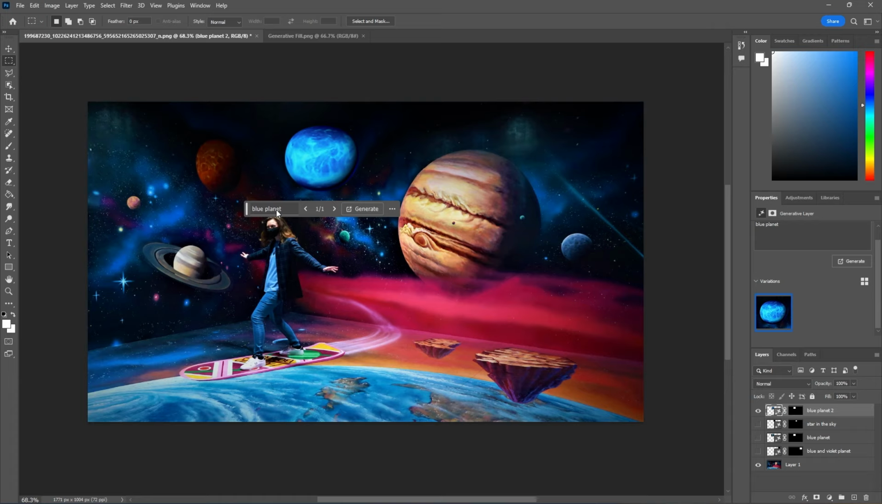Okay, and this was for the Generative Fill, and in another video we are going to explore more features. Click in the description of these videos to see the other videos about the new AI features of Adobe Photoshop.